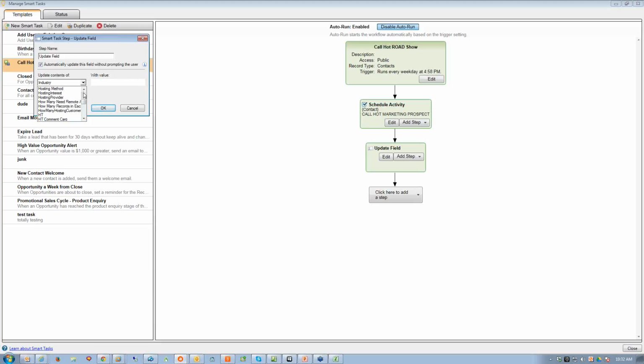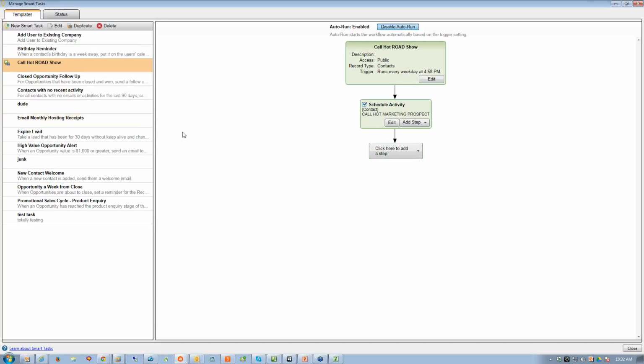I guess it doesn't work with the yes, no field, so I'll skip that. But you know, you basically could say, okay, update this field with this value, and it would do that. All right, so that's creating that smart task.